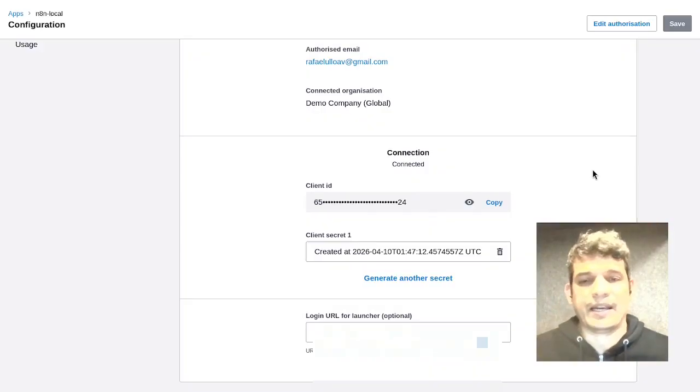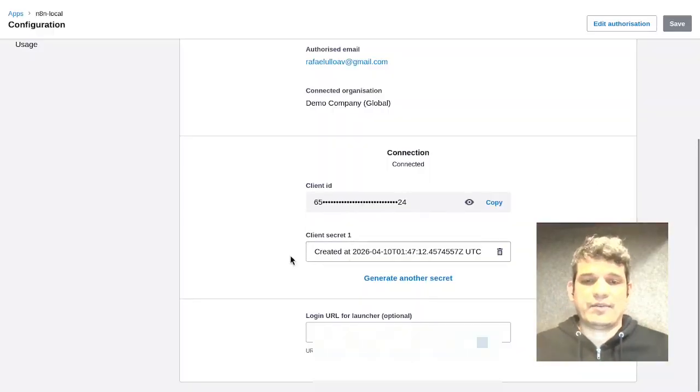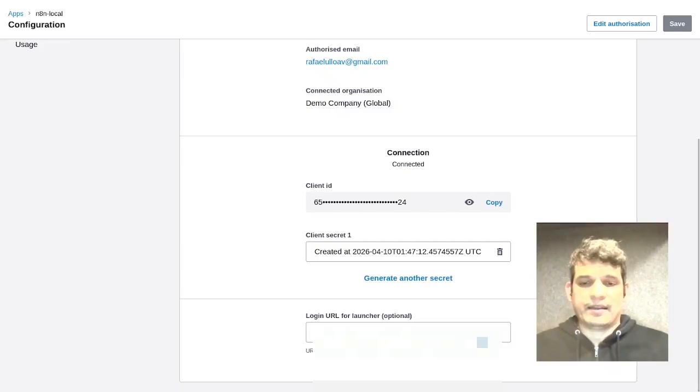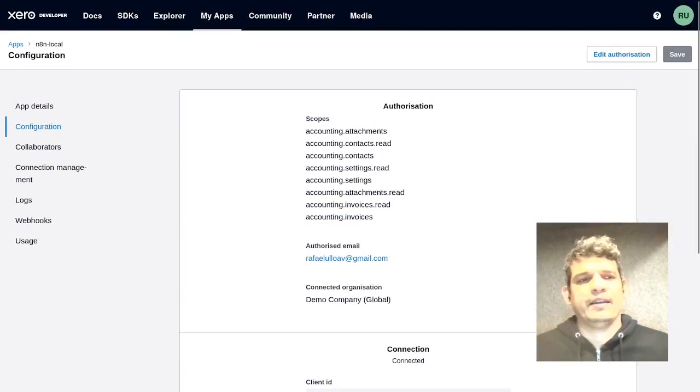You can copy the client ID, which we're also going to need to connect to the Xero API from the N8N side. And you generate a secret. Of course, it's not visible anymore. It's only visible at the time of creation. We're also going to need that as well. And then once again, the login URL for the launcher, which well, we're just gonna put in the public domain for N8N, and that should do it.